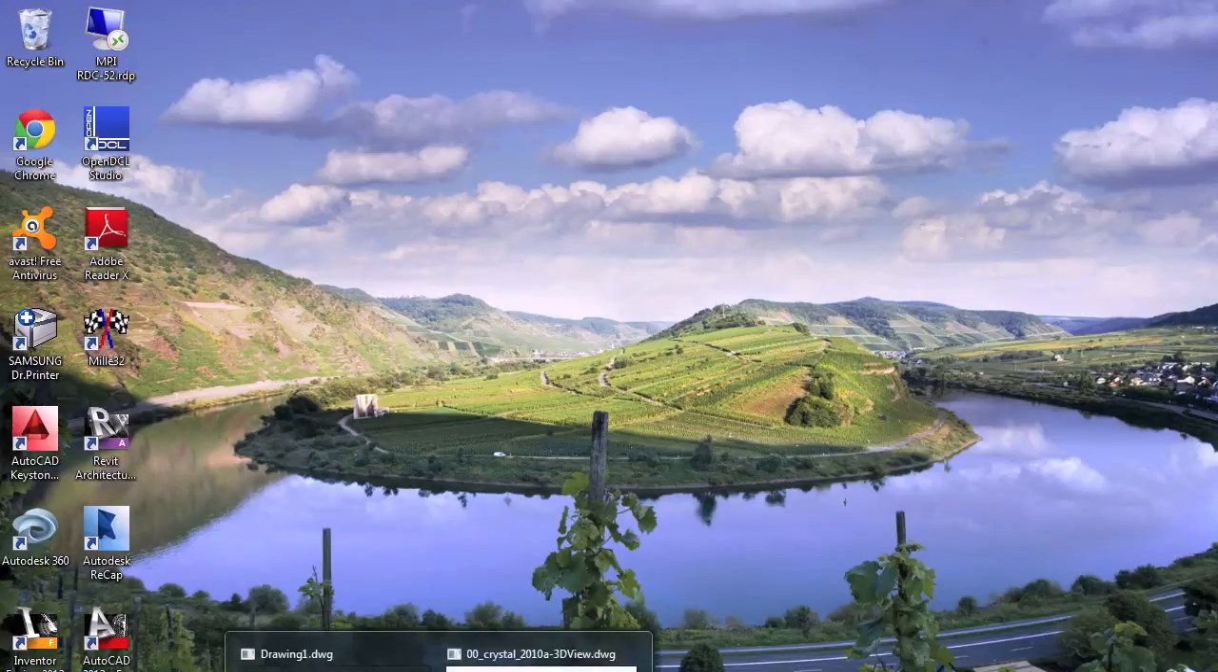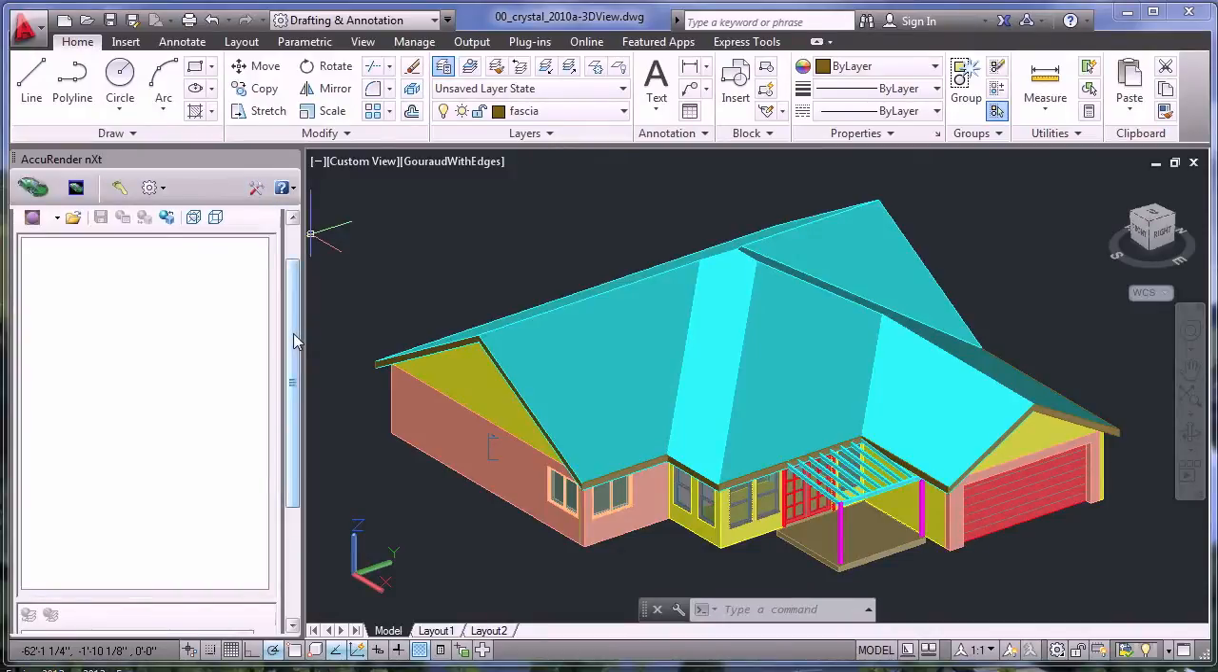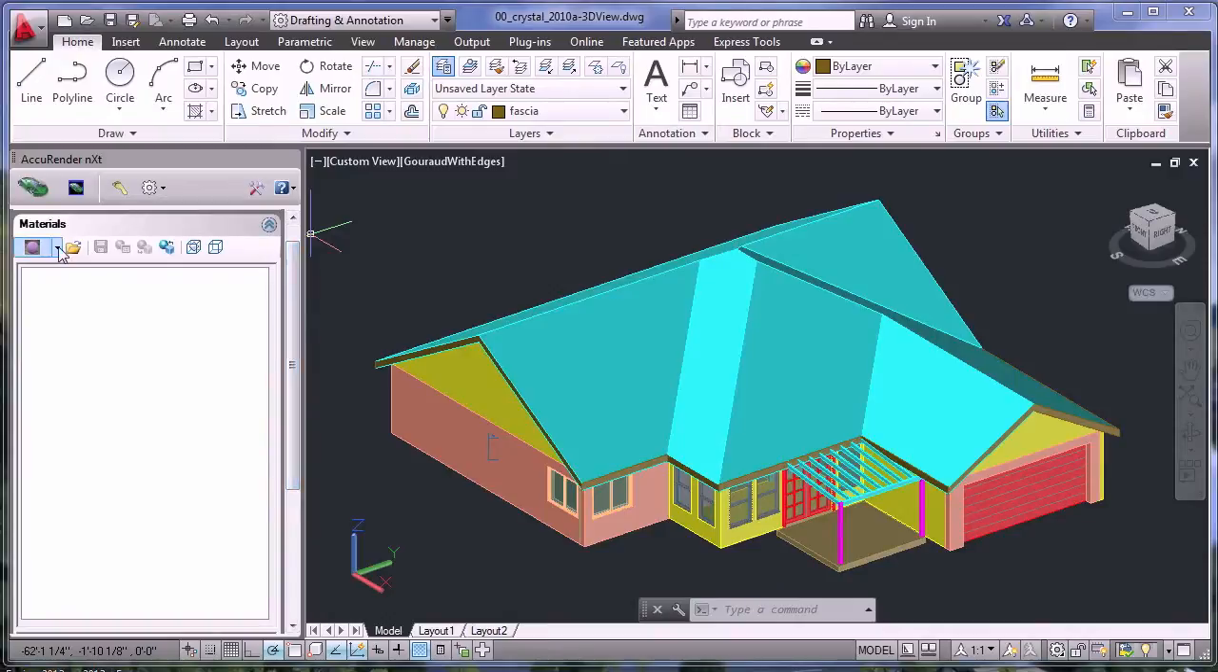This video will show you how to do basic materials with nXtRender. Let's launch nXtRender in AutoCAD. Click the double down arrows for materials and you'll see there's a small toolbar. We're going to focus on the first two icons. You can either create your own material or load one from an existing source.